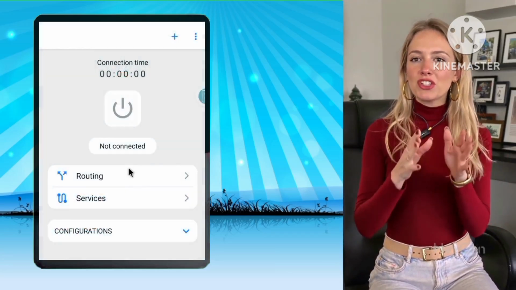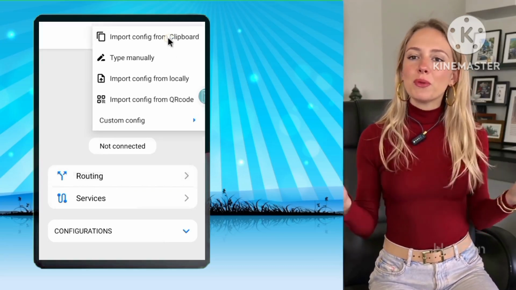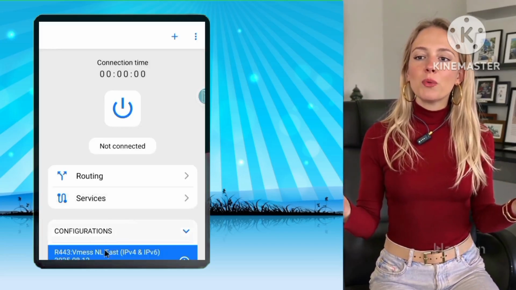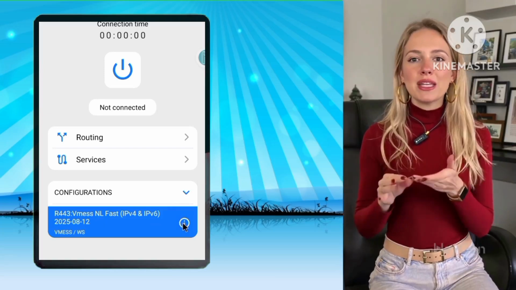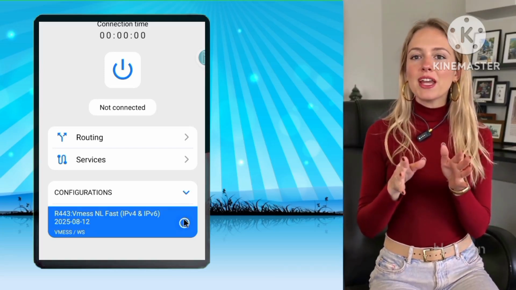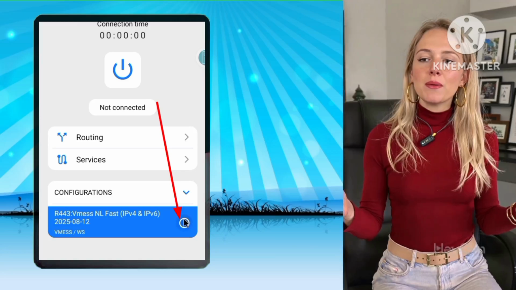Return to the V2ray Tun VPN app and tap the plus button. From the list of options, select Import from Clipboard. Your V2ray account details will be automatically pasted into the app. You can customize your connection settings by tapping the Edit button on your configuration.